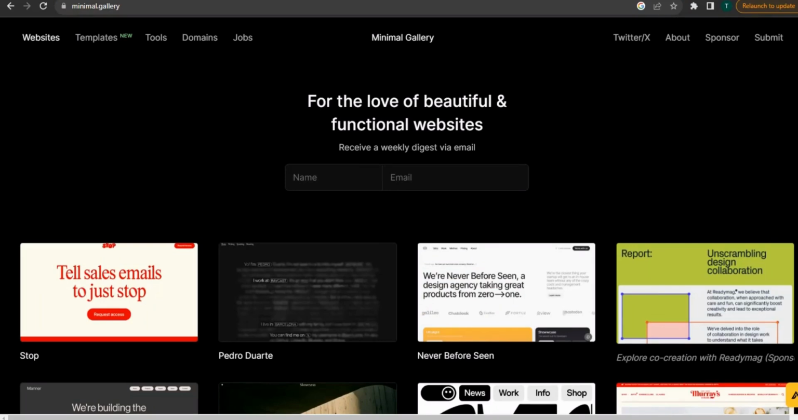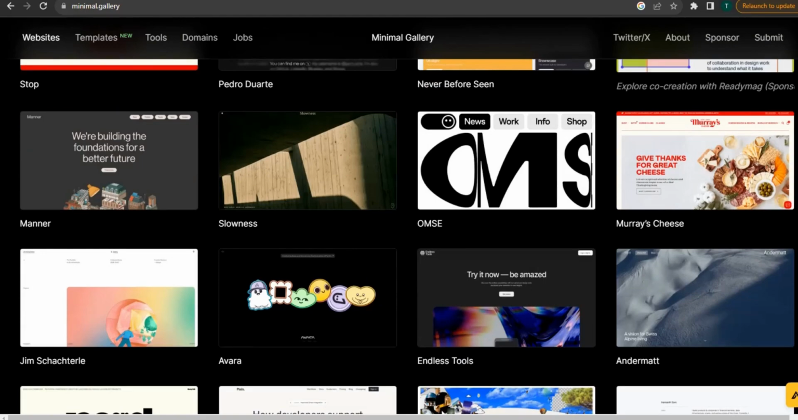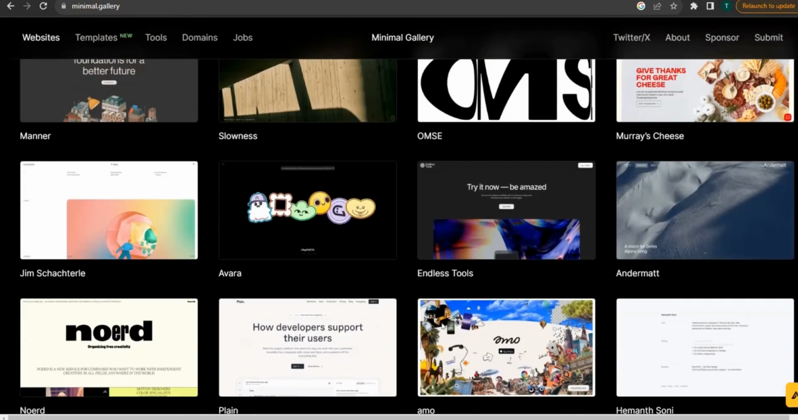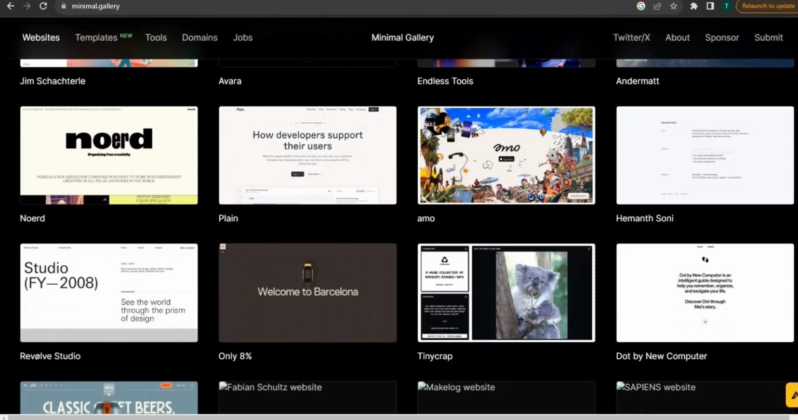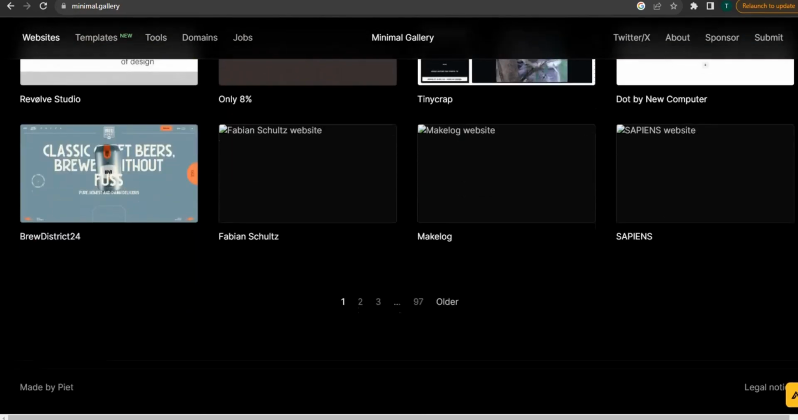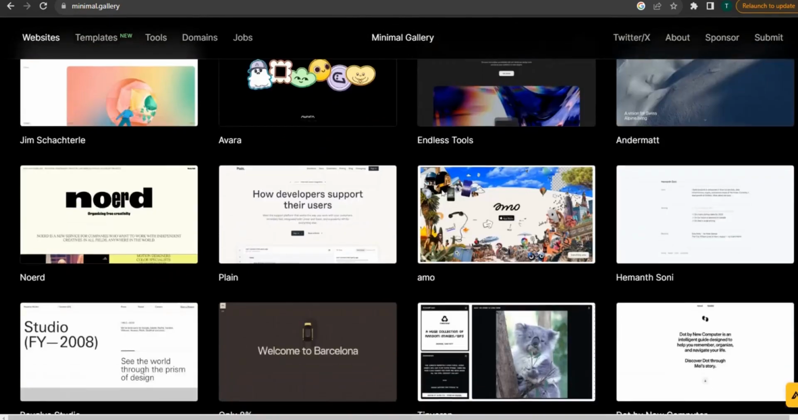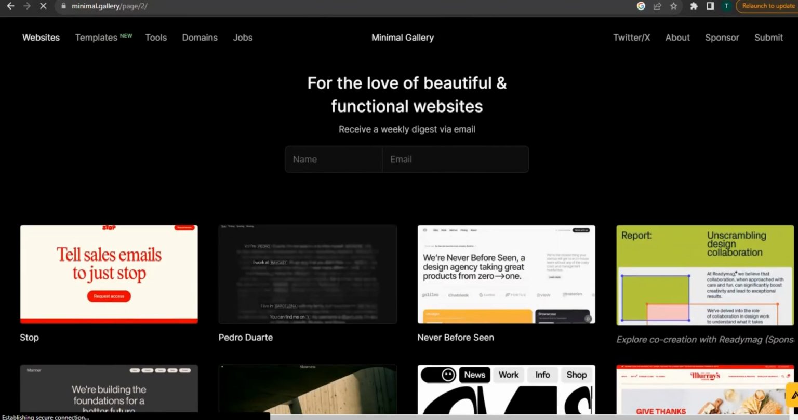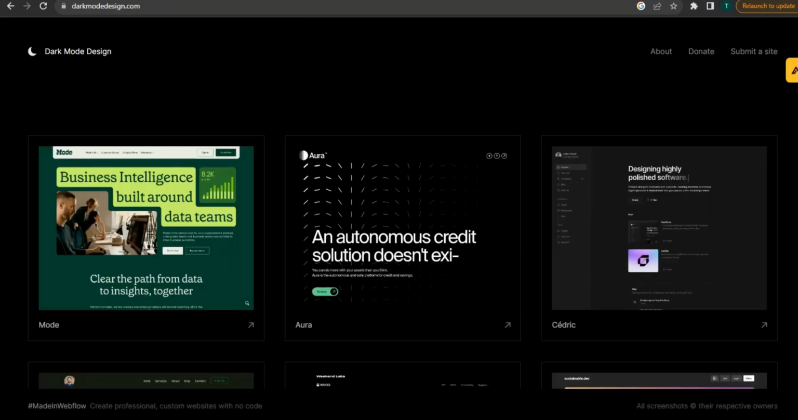So the next on my list is Minimal Gallery. Minimal Gallery is one of those resources I recently found out about, and I'm so happy I did. Minimal Gallery is a collection of minimal, beautiful, and functional websites. A great resource if you're looking for unique typography, unique layouts. There is no filter for you to filter based on a particular industry, and you just have to search through yourself.